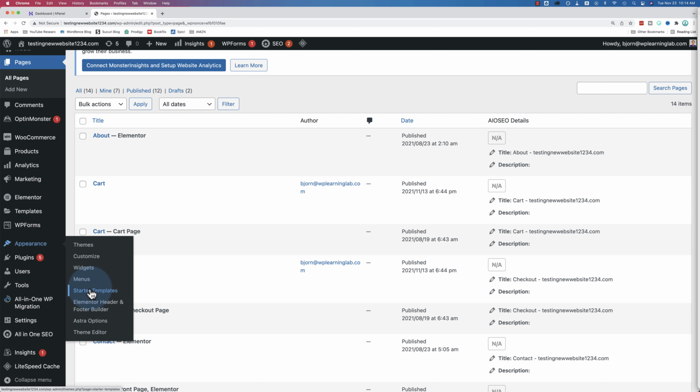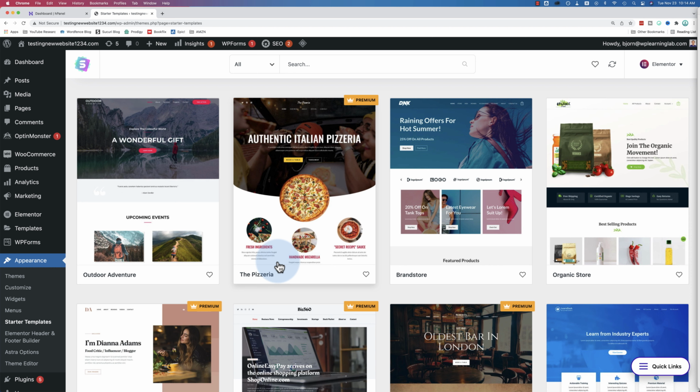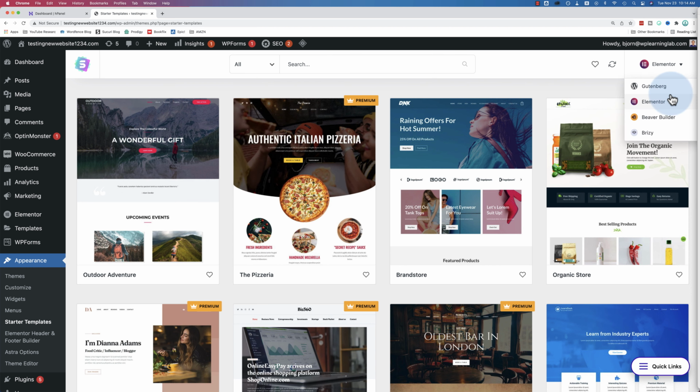If you poke around on your site and look at the template you chose and you don't like it, you can just go back to starter templates and then choose Elementor, since that's the builder we're using. If you're using a different builder, choose a different one. You can also choose them from over here on the right as well. And look through these templates here and pick a different one. Same process as we saw earlier. There are premium ones that you pay for. There are free ones that are free. And just choose a different template that you want to use.